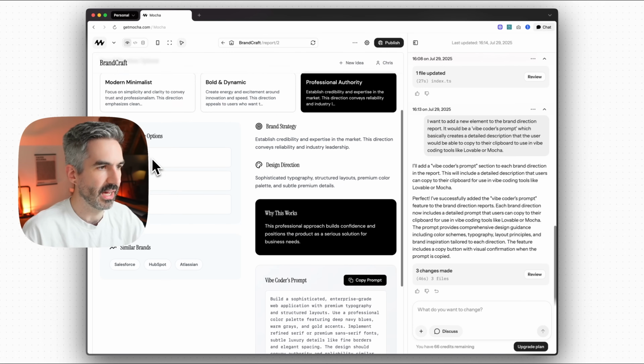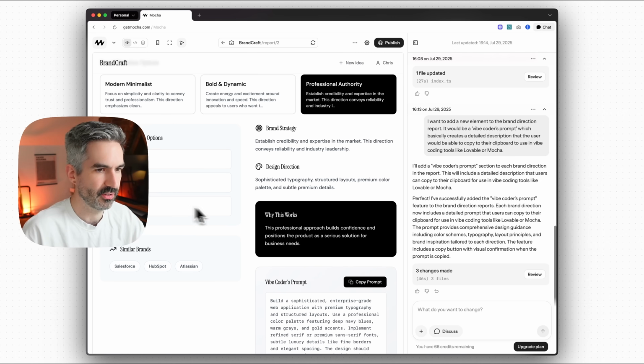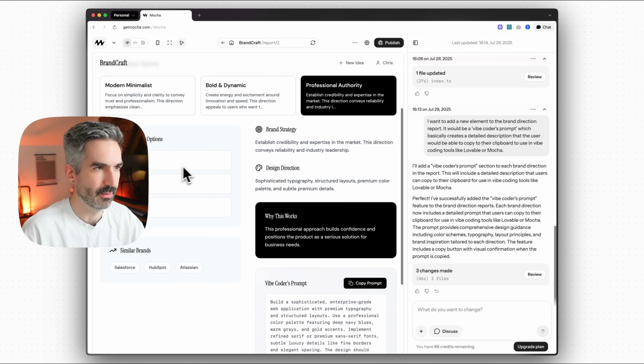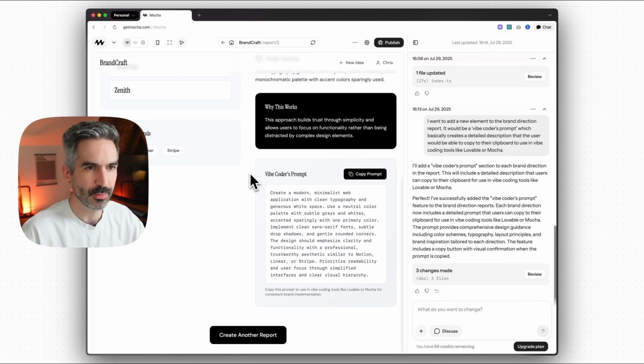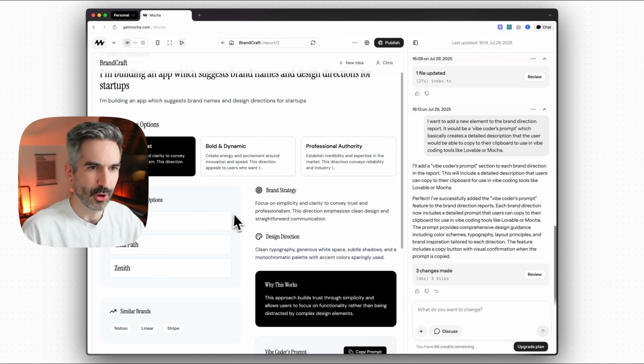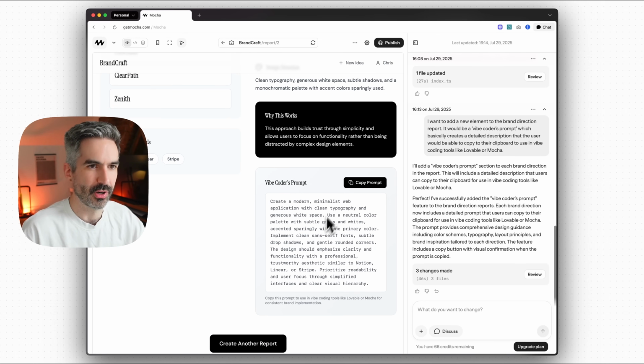Maybe we will also want to add checkboxes here, so I can choose what name I want to go with. Could be fun. Basically select from the options and then generate your brand strategy report, could be useful.